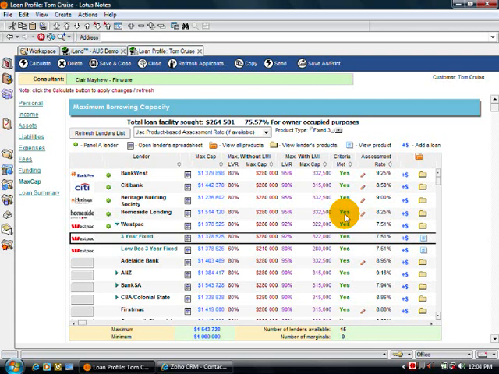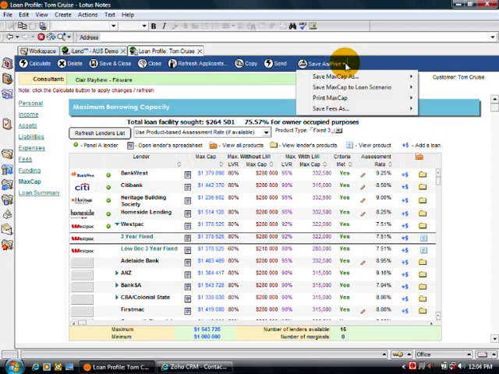The other things to show you in this section is your save, print and send options. So at the top we've given you some save as and print options, and they consist of being able to save your Maxcap as a PDF, landscape or portrait option, saving your Maxcap to your actual client's loan scenario.